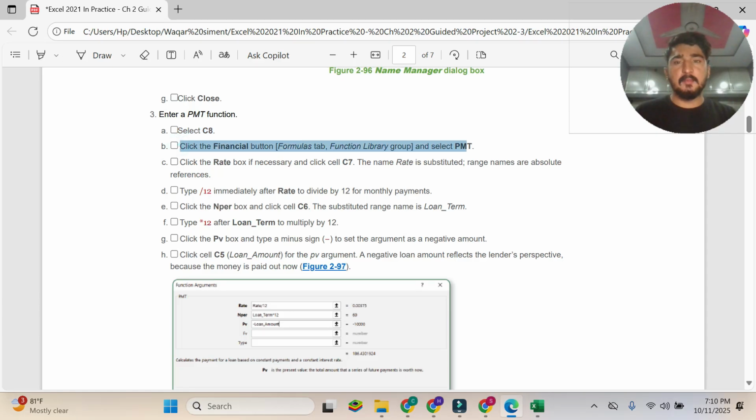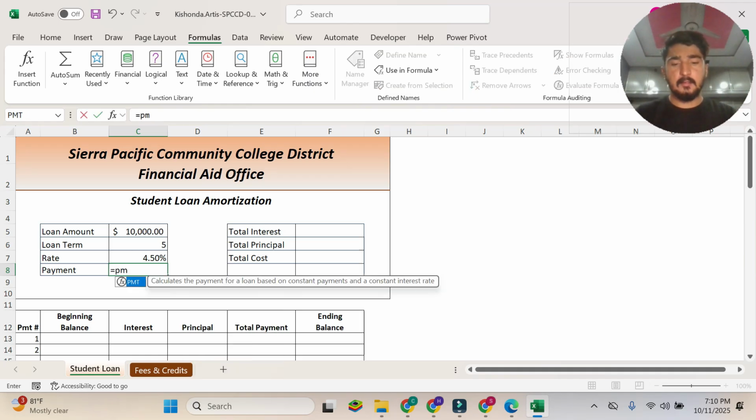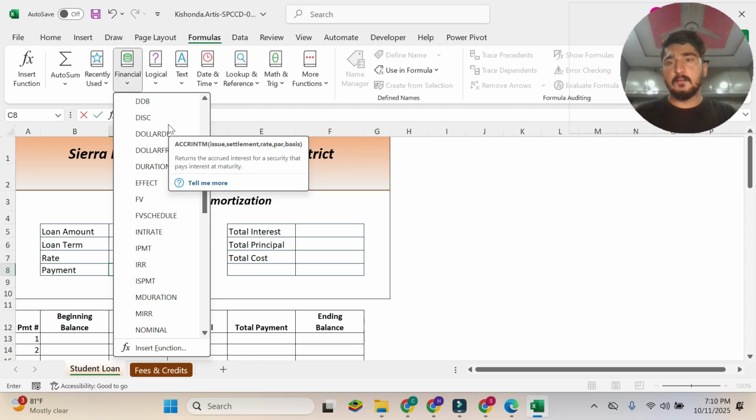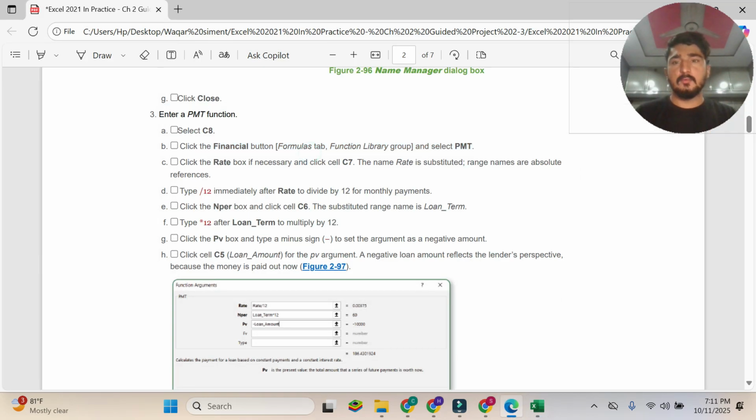So part B. Part B is click the Financial button, Formulas tab, Function Library group, and select the PMT function. So we will insert the function in C8. You can also insert the function directly by typing PMT, and you can also insert it from the Function Library group. So just click Financial and you will find the PMT function here. This one. Okay, just click the PMT function. So part B is also done.